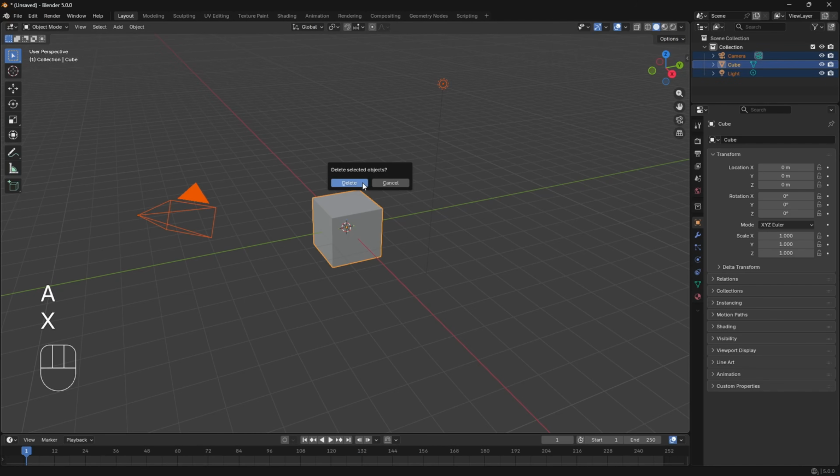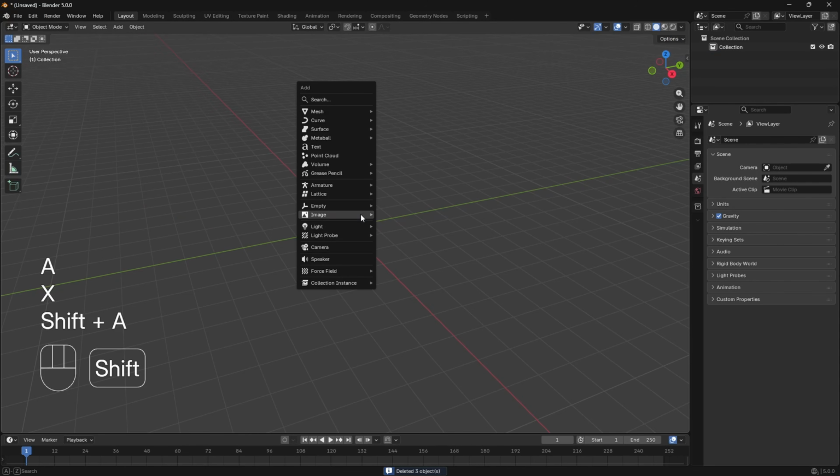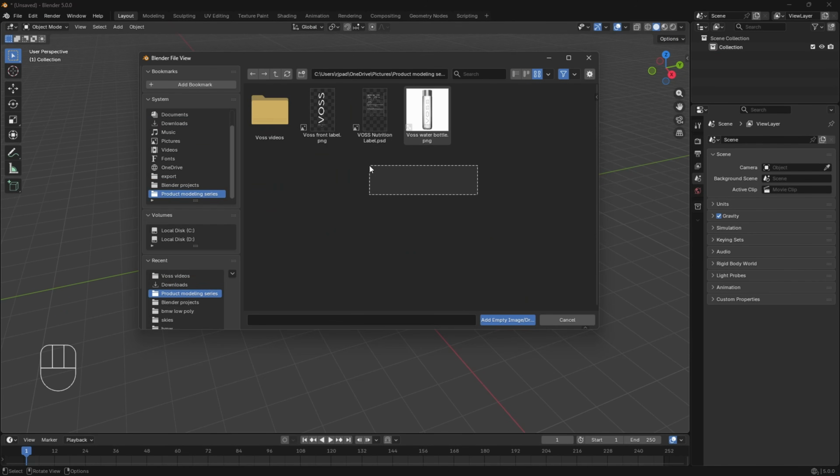I'll hit A and then X to delete everything. We'll do Shift A and we'll add in a reference image. Here's my reference image. I'll leave a link in the description. You can get the same reference images that I'm using. I also went ahead and made the labels on my own, which I'll be providing in the description.